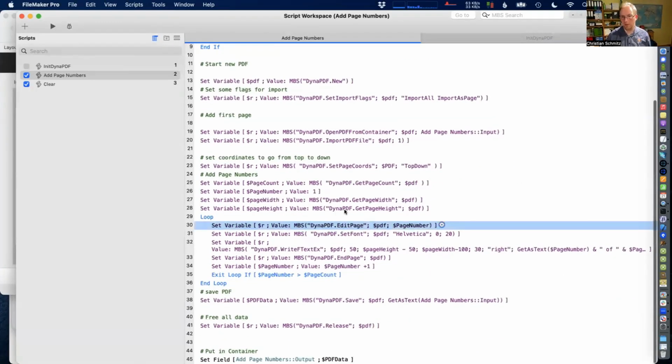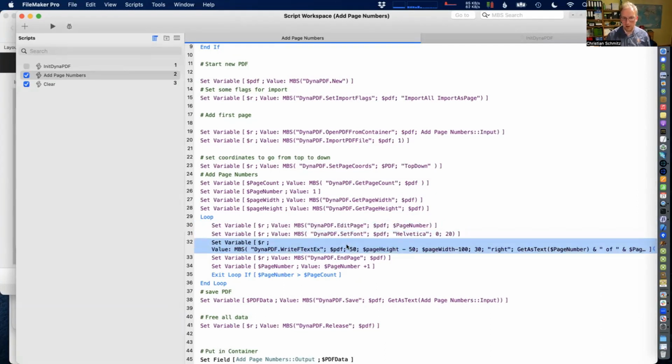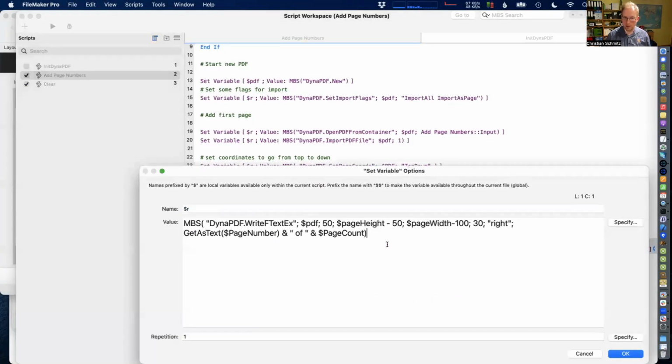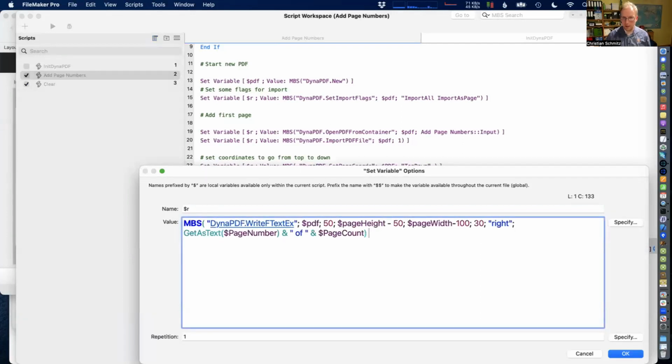And so you can loop over the pages, call the edit page function on each page, set a font of your choice, and then use a function like WriteFText to write some aligned text on the page. In this case, it's page height, something you can query. So it's a little distance from the bottom, a little distance from the left, and a little distance from the right side, and then we use right alignment, and then just put in some text like here, get page number and page count, and pour some text on it.